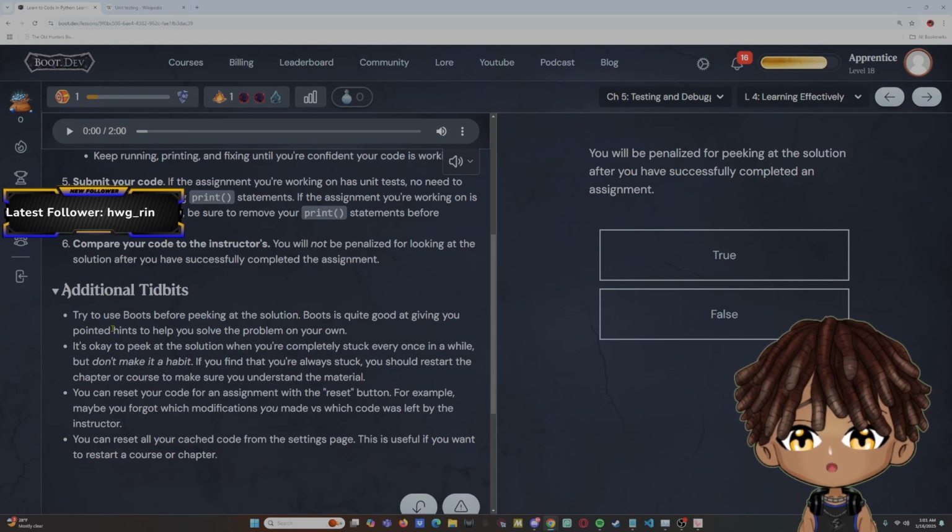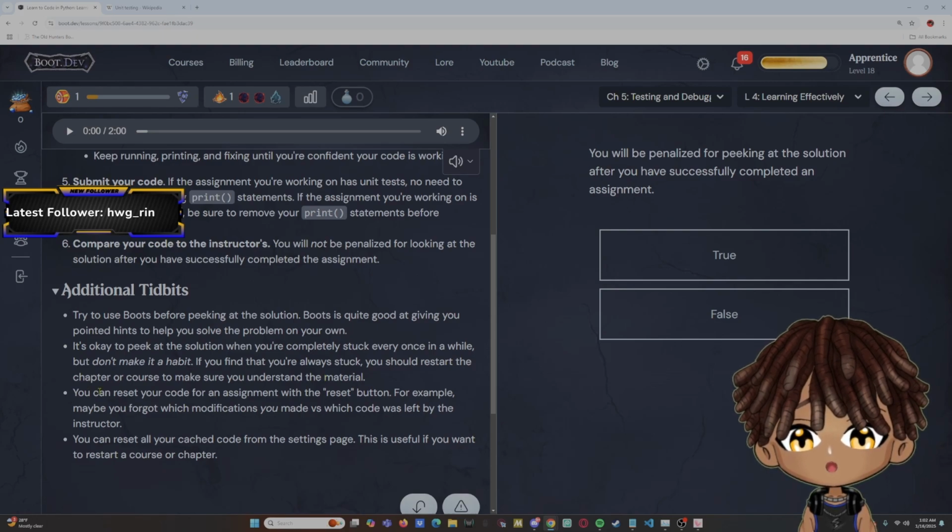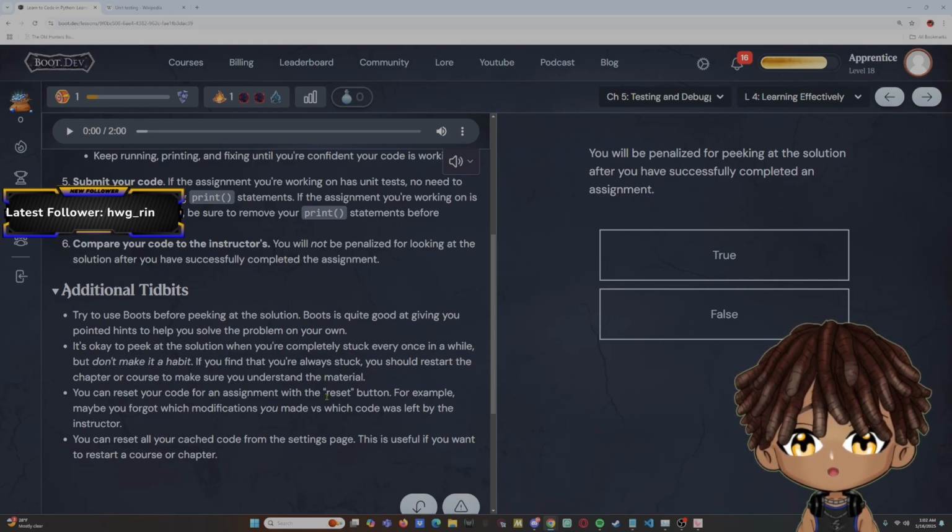Additional tidbits. Try to use Boots before peeking at the solution. Boots is quite good at giving you pointed hints to help you solve the problem on your own. It's okay to peek at the solution when you're completely stuck every once in a while, but don't make it a habit. If you find that you're always stuck, you should restart the chapter or course to make sure you understand the material. You can reset your code for an assignment with the reset button.